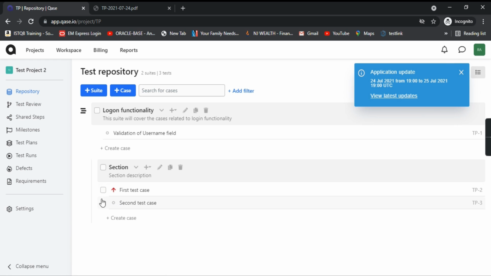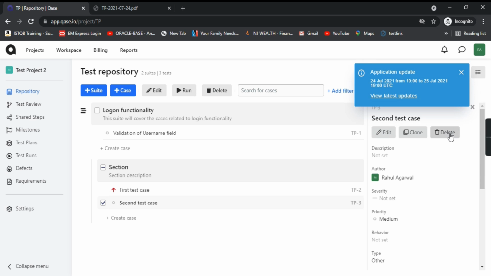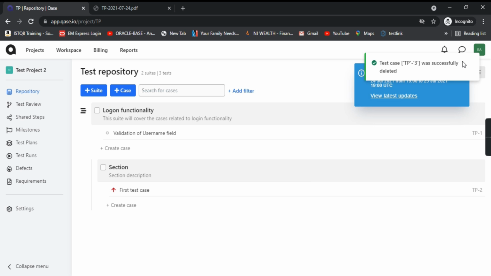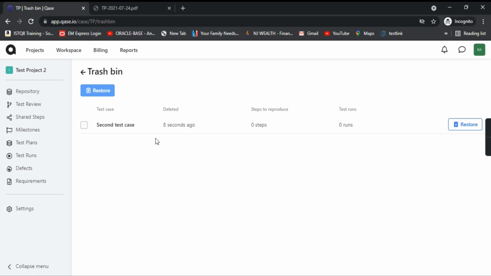We will select a test case and we'll click on delete. Are you sure you want to delete the case, second test case? Okay, so the test case was deleted successfully. You've got a green message. Now again, let's check the trash bin. Okay, so we have this test case out here.